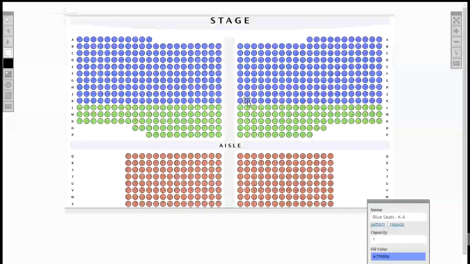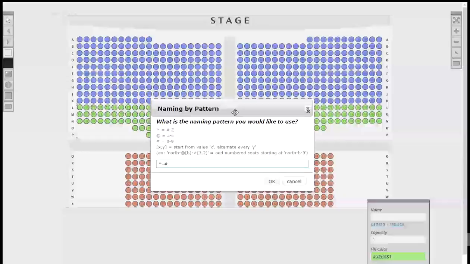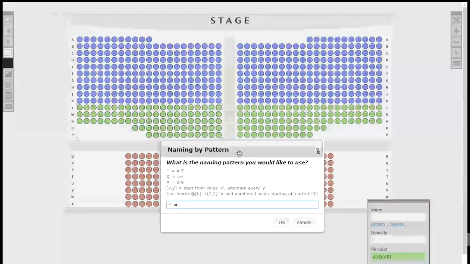Now we need to do the green seats. So let's do the ones on the left-hand side first. Let's, with a mass marquee selection tool, let's identify that complete block of seats. Okay, so what are we going to name these? And let's call these green seats.